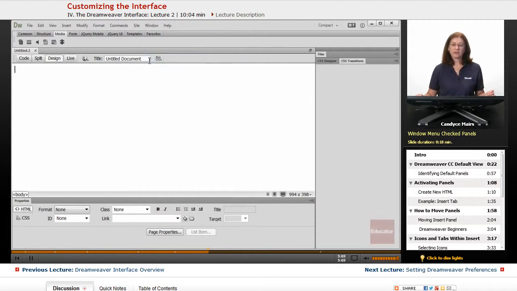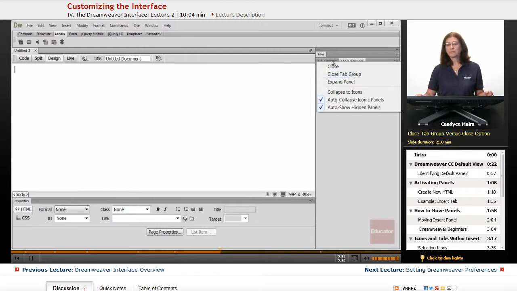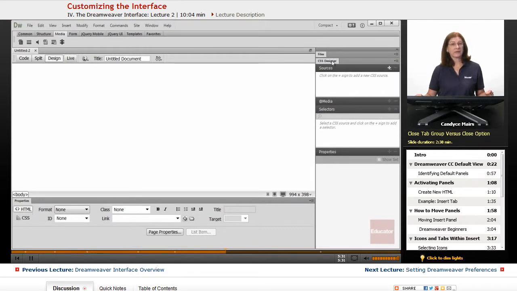So if I uncheck CSS Transitions, you can see it's still open, I just don't see it. In other words, there's no content showing. If I really wanted to close this up, what I do is right-click the tab, and if I say Close Tab Group, it would close both of these tabs at the same time. I'm just going to close up CSS Transitions, and that closed only that specific tab.